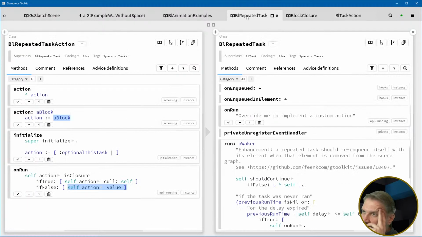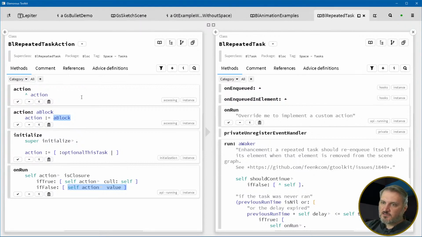Okay, so I think just a repeated task is all we need. We just need to say, like we need a method that returns a, do we even need a method, or do we just say like on step or something?